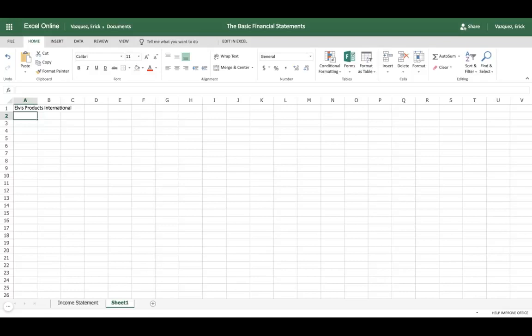In the second row, we want to type in income statement. In the third row, you want to type in the time period, which in this case is from January 1st of 2015 to December 31 of 2016. Then merge the first rows by using the merge and center function, and center or align so you get a nicely centered alignment for the top rows.